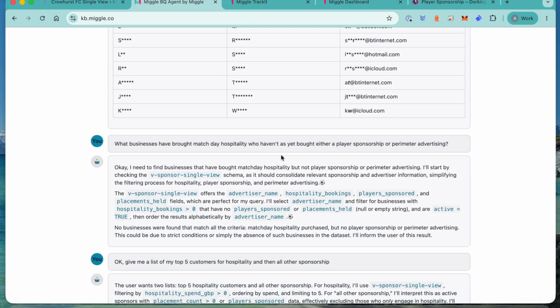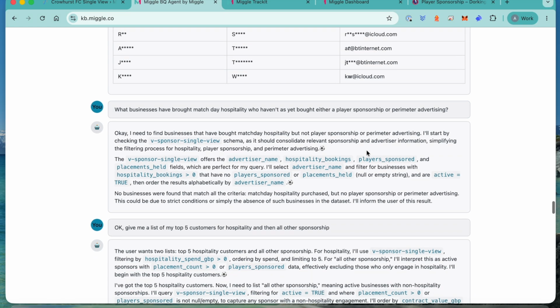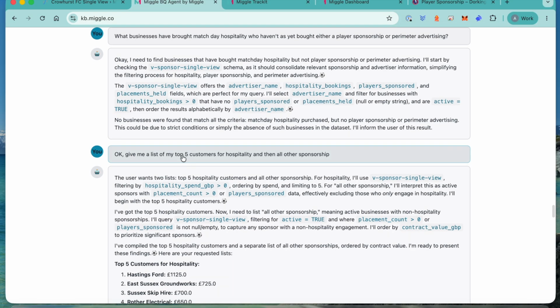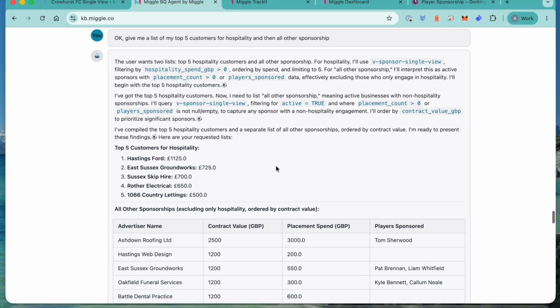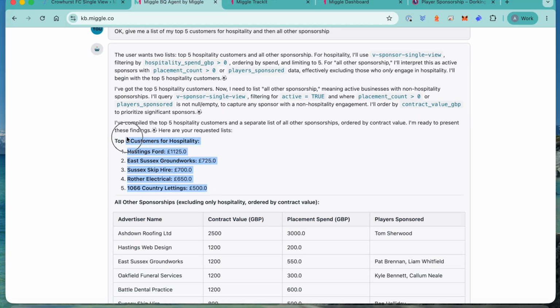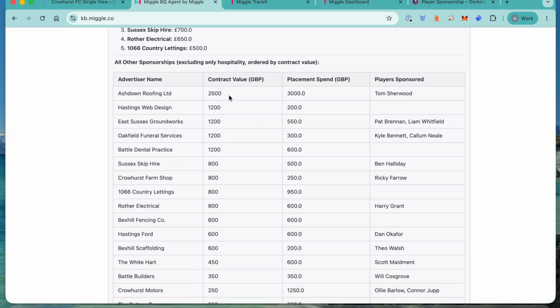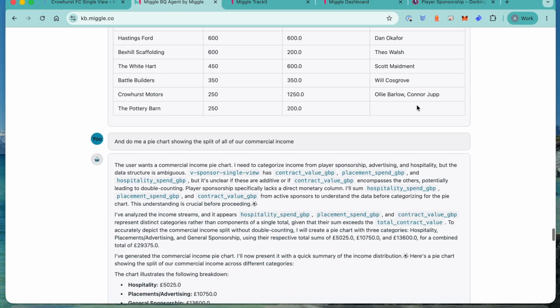What businesses have bought Matchday Hospitality who haven't as yet bought either a player sponsorship or perimeter advertising? So it's unable to find that crossover. So I said, okay, then give me a list of my top 5 customers for hospitality and then all other sponsorship. And it breaks that down into my top 5 hospitality customers and then my all other sponsorships with the contract value, what the placement spend looks like, and the players that they have sponsored.